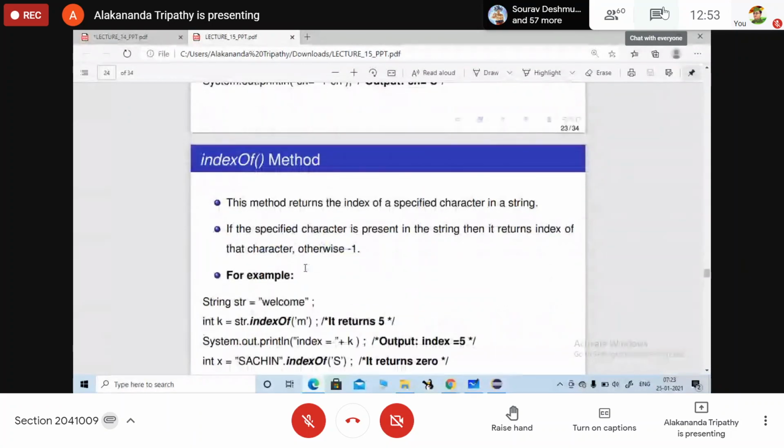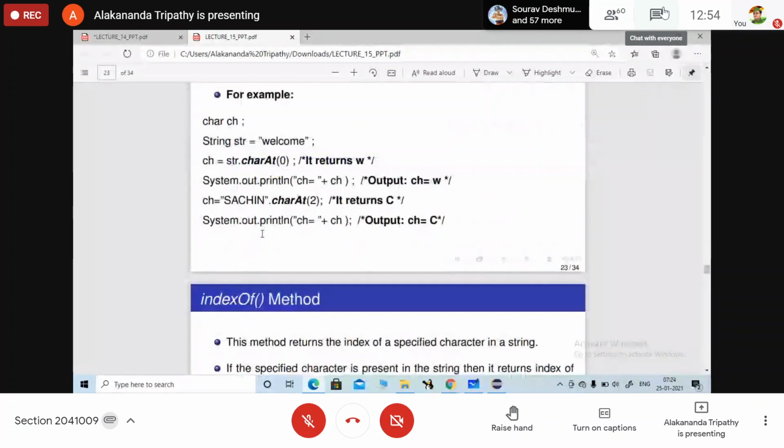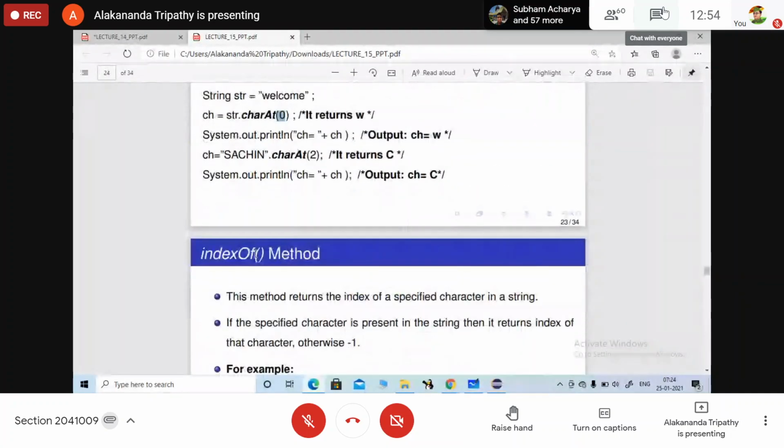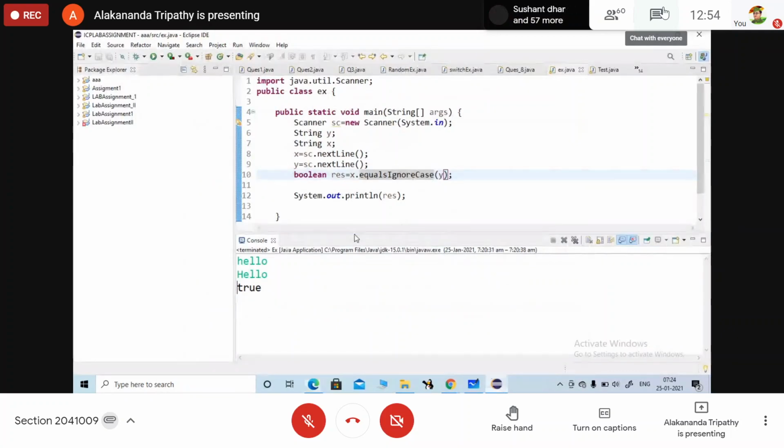Now indexOf. So charAt will return the character at a particular index location. indexOf is another method. What will it return? It will return the index of the character. Check it here. Next line.